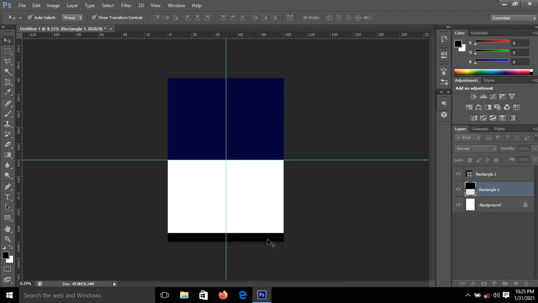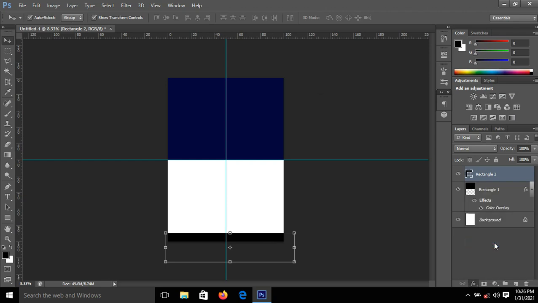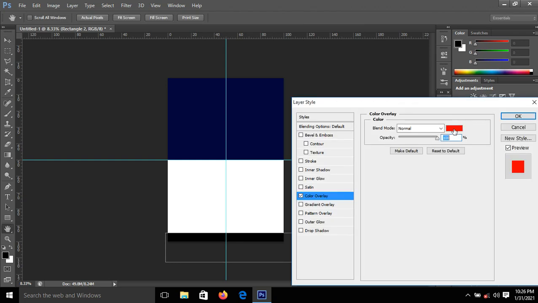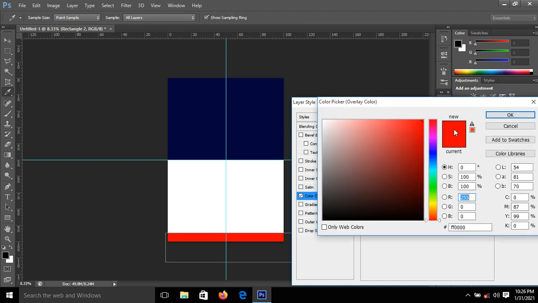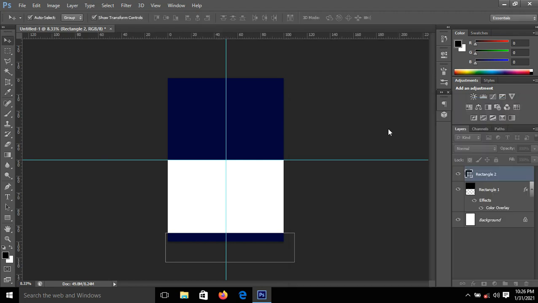I'll come to this one and then give it a color, that rectangle down there. Click on FX and then click on color overlay and then come to the color side and then click on the color. This is because I want to give it the same color. I'll pick my color from the first one, click on it and then click OK. Okay, now we are done.